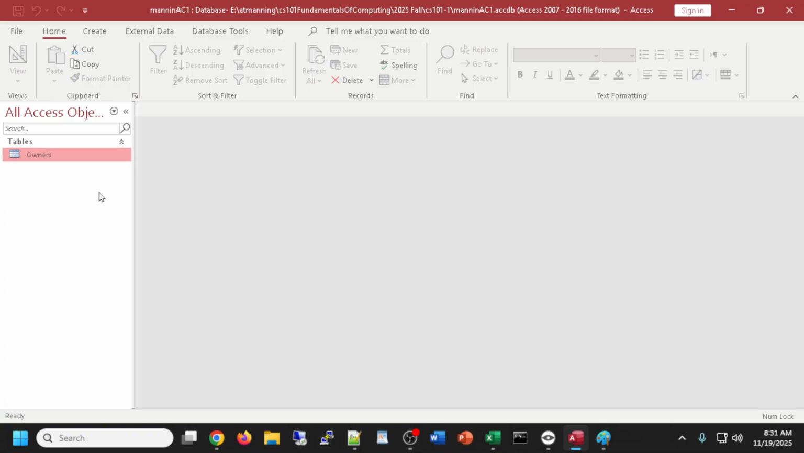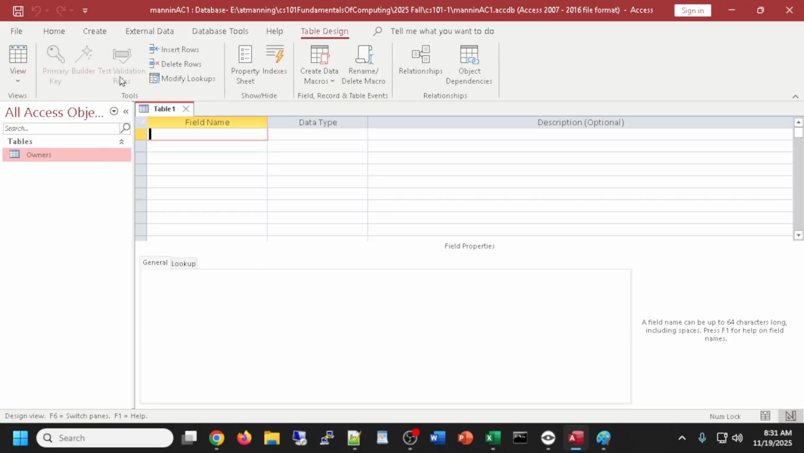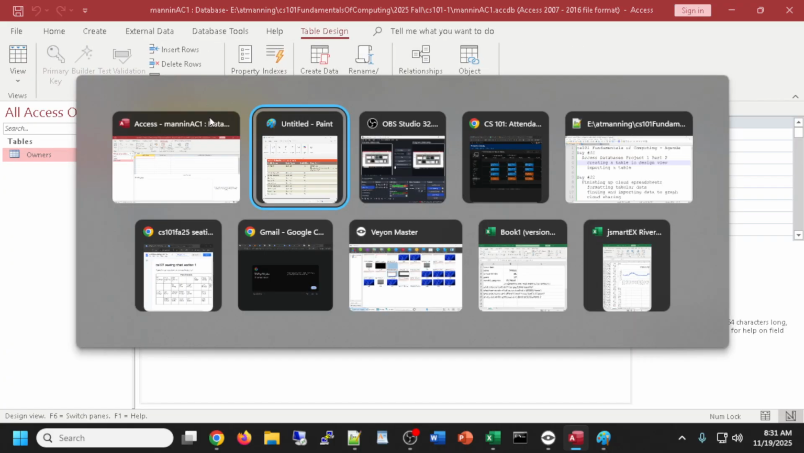Now it's time to create a new table. So I click create, and I'm going to go right to table design. I'm not going to click create table. I'm going to click create table design. It pops me right into the designer, where now I can name my fields one at a time.